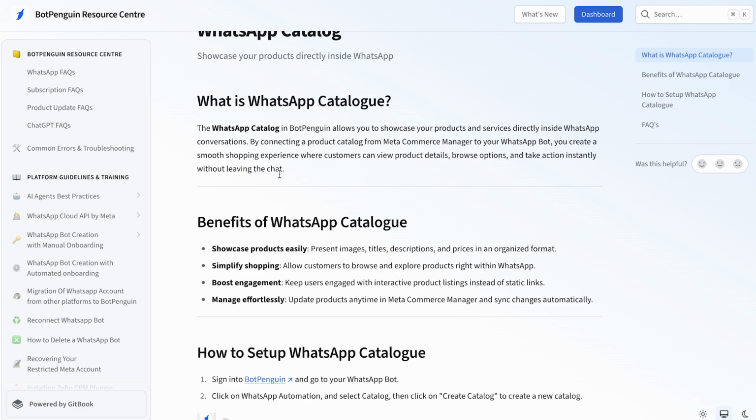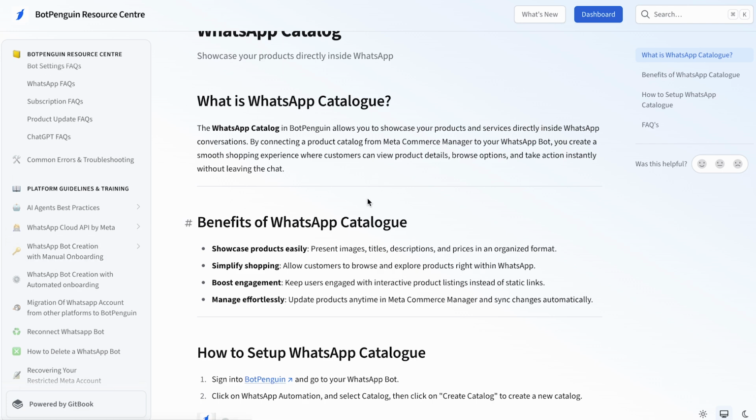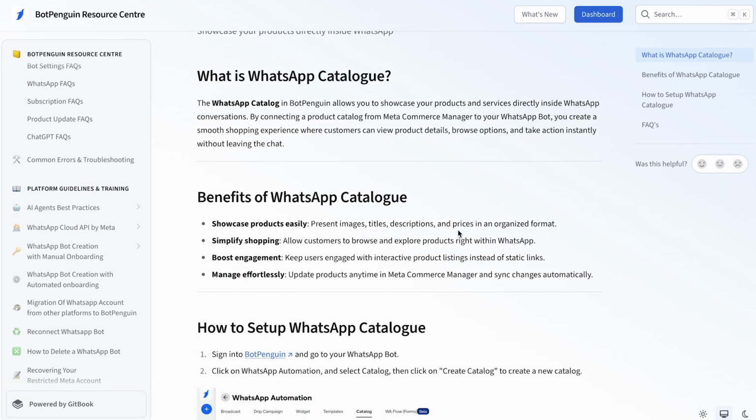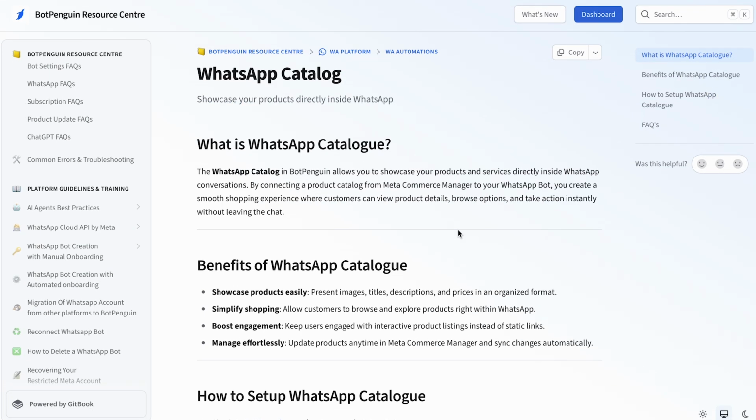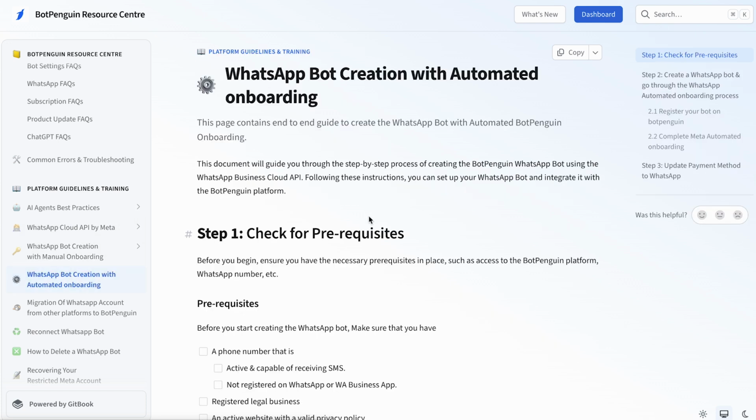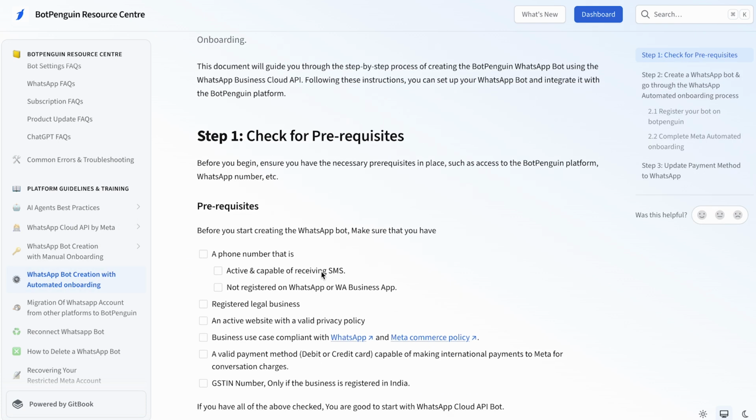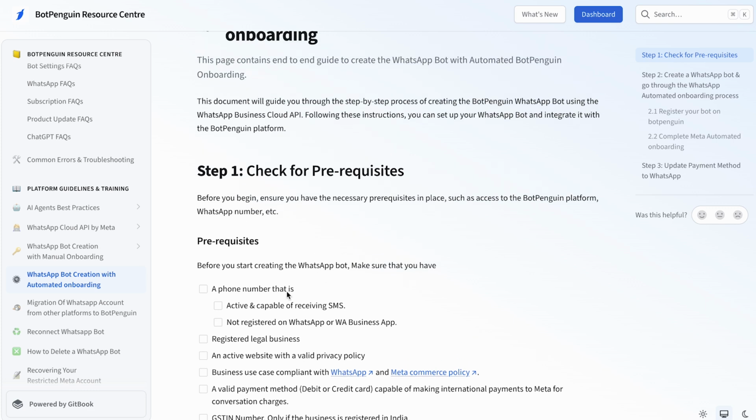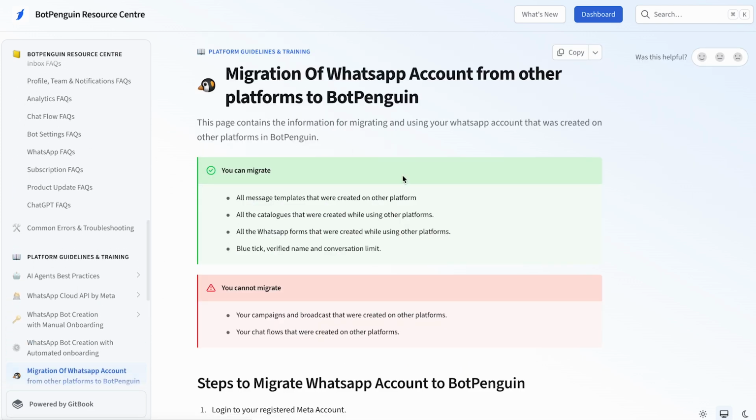And once I click on this, on the right hand side, I will be able to see all the topics that are covered in this particular document. And if I check on the left panel, it will give me the option of creating the bot, with how to create the WhatsApp bot. Everything will be shown to you here.